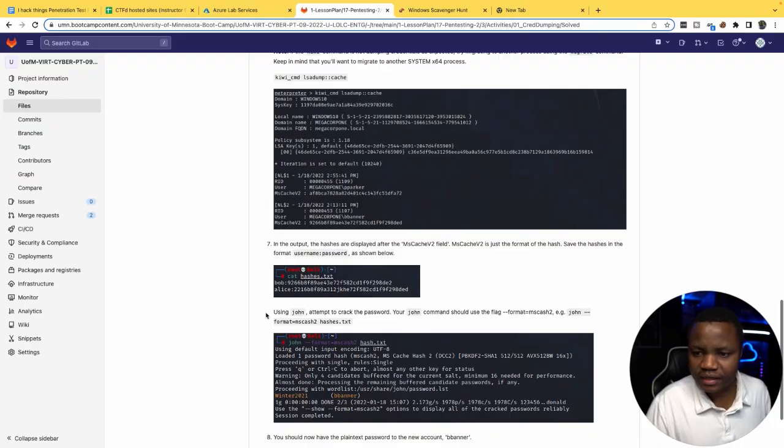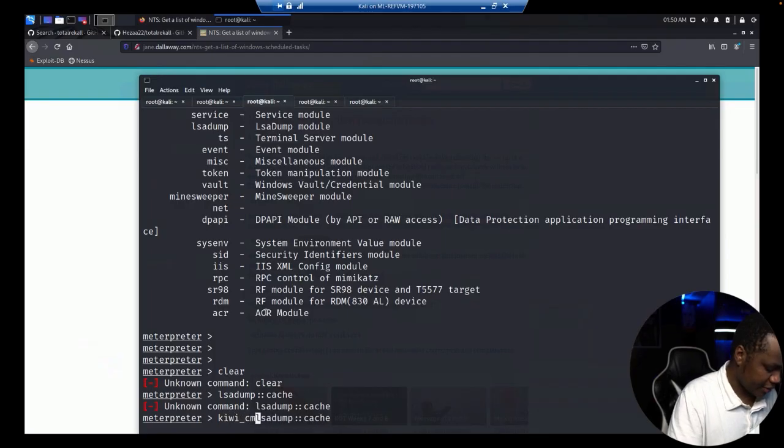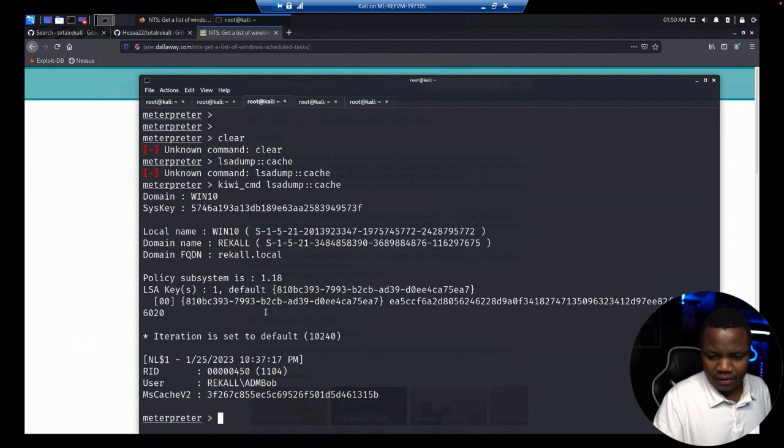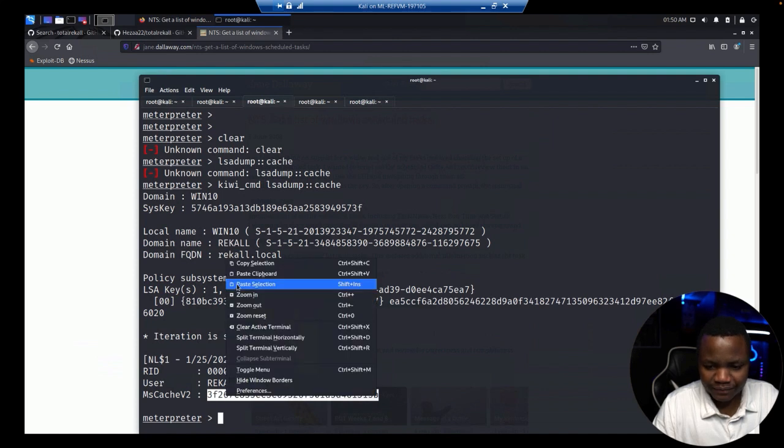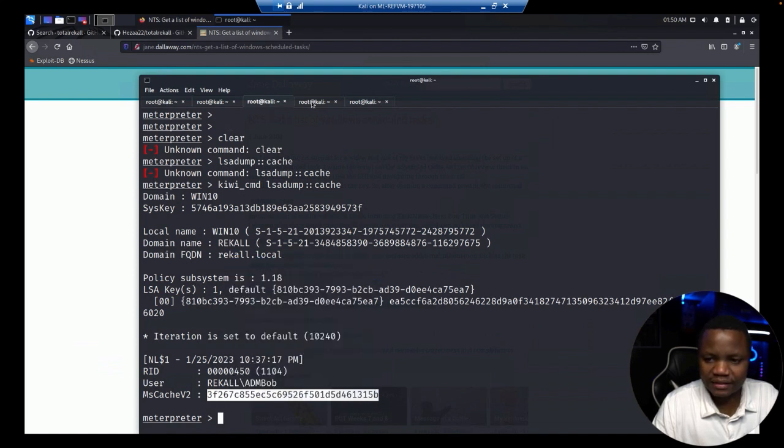I think that's what it says here. Kiwi_cmd, lsa dump cache, and we get some cached credentials. Right away I see Bob here is the only cached credential on the domain, and we have the ms2 cache. adm Bob means admin Bob probably, so I'll copy that.